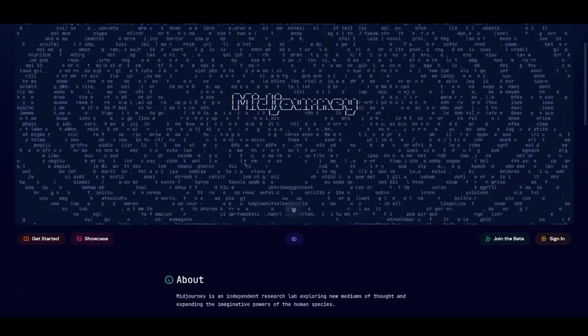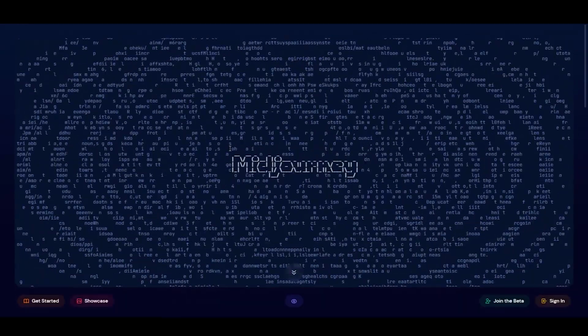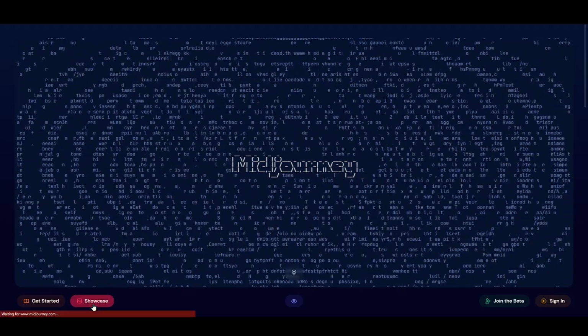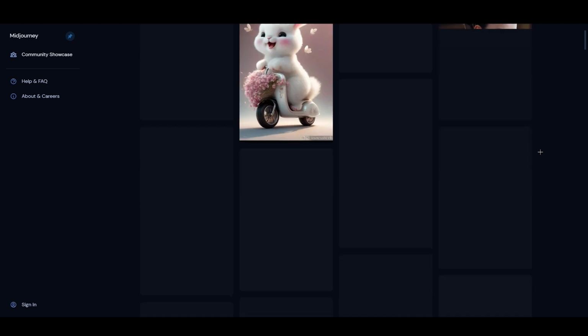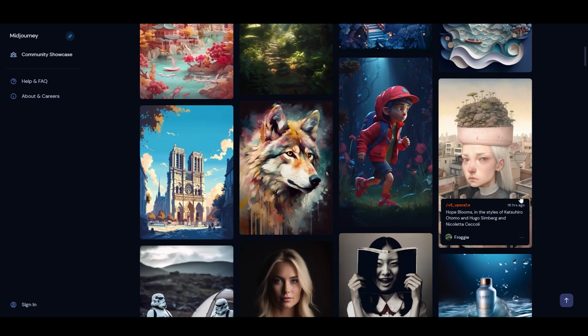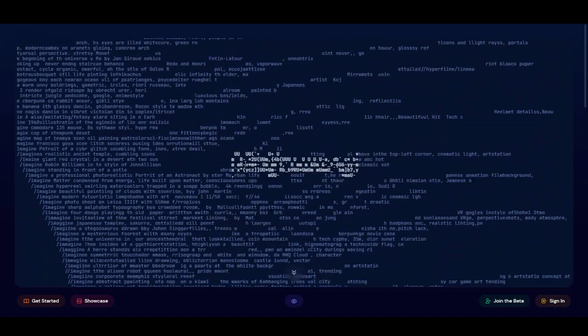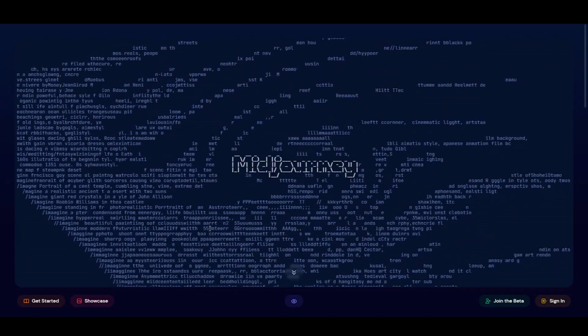So as you can see over here, we are at Midjourney, and if you don't know what Midjourney is and how to install it on your device, you can just go ahead and click on log in with your Discord account, and you can join the beta from over here. You can also click on sign in. It will take you to the same page, and you can easily sign in with your Discord account if you want. And if I click over here, you can see that there is a lot of art that people have created by themselves. So obviously we are not going to look at that, but I just showed you so you get the idea of how strong Midjourney is.